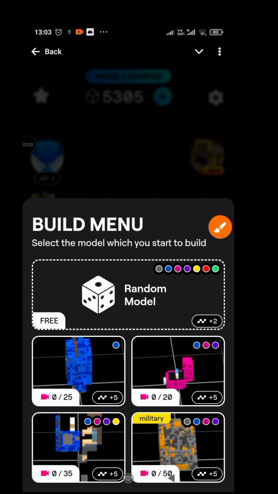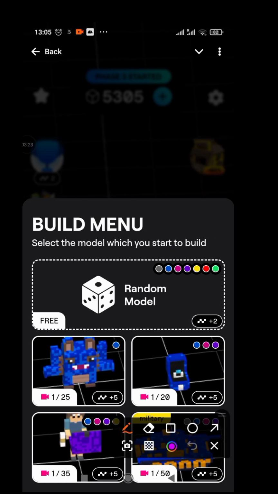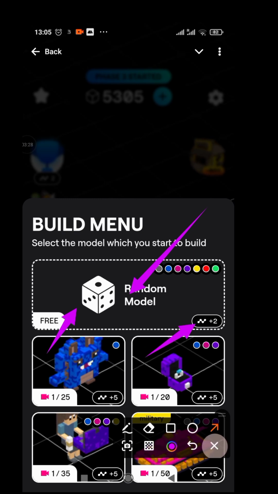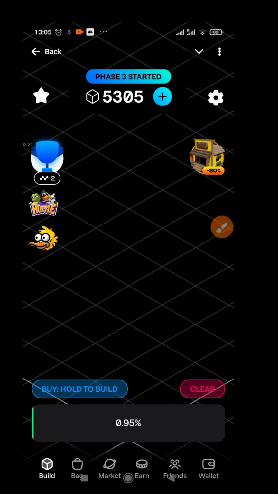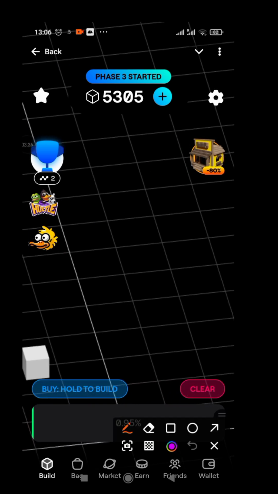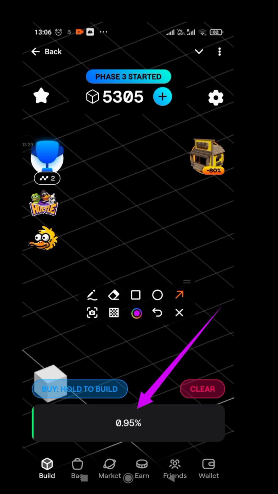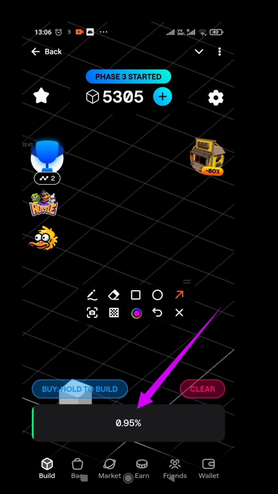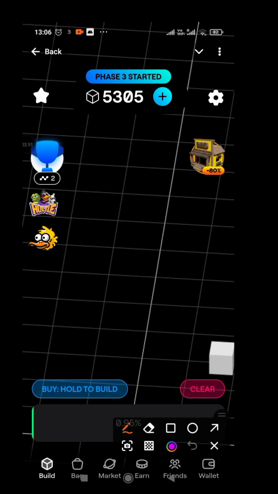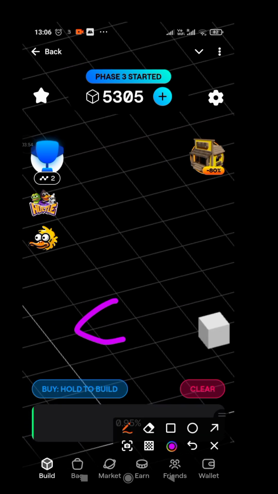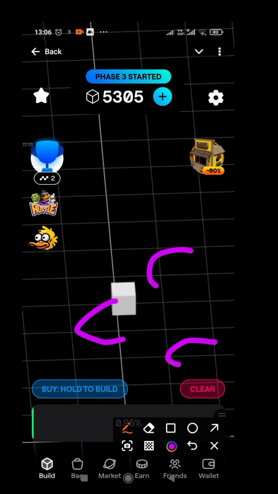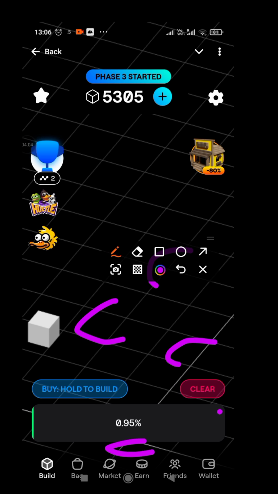Let me go for this random model, the free one, and I'm getting +2. Now what you are going to do is to tap on it. So now you are going to build a block. You can see the percentage I have right now is +0.9%. How do you build this block? You just tap on any of these places. You can see this thick line that you are seeing, not the faint one. This thick line you are seeing, you need to be touching on the center right here, and be building blocks.